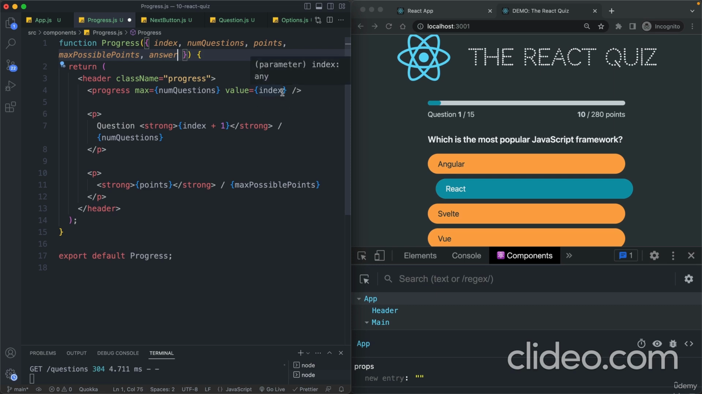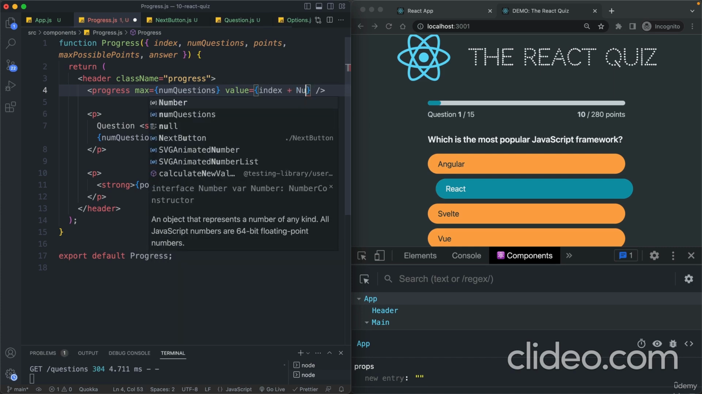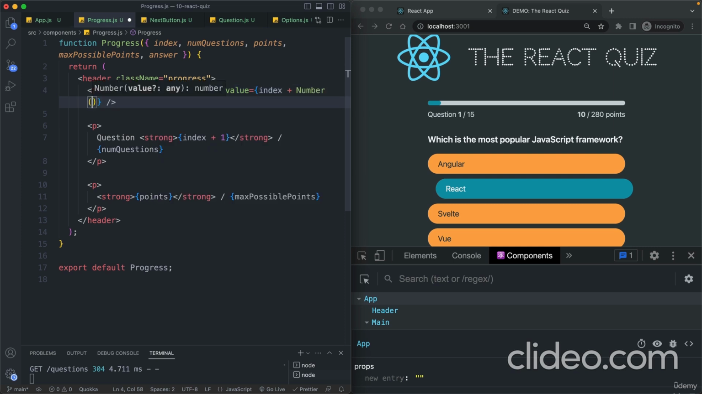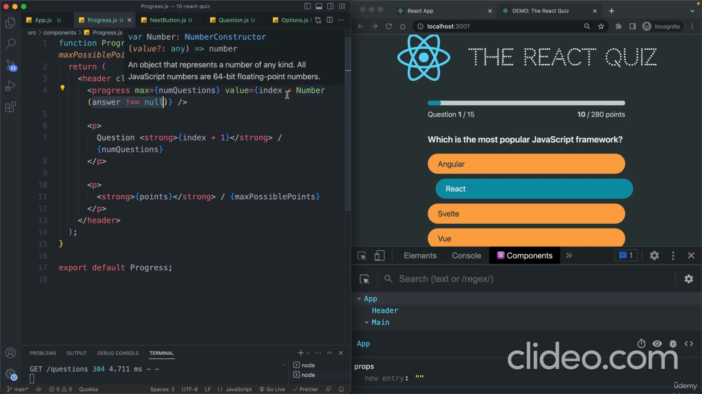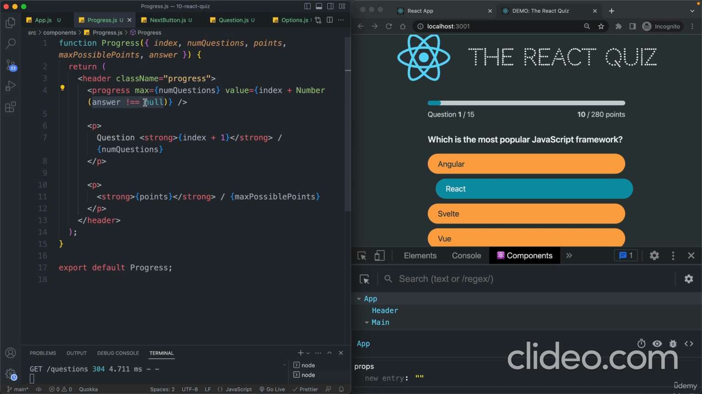And then I will show you a very nice trick that we can use. So we can convert to a number the Boolean that will result from checking again if there is an answer or not. So doing this. So basically what this does is that if there is no answer, then this is false. And so then number will convert that false to a 0. But if there is an answer, then this will of course be true. And then that true will be converted to 1. And so then we add 1 to the index. So let's see.